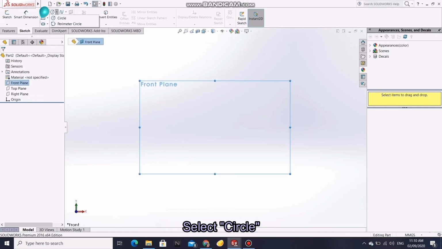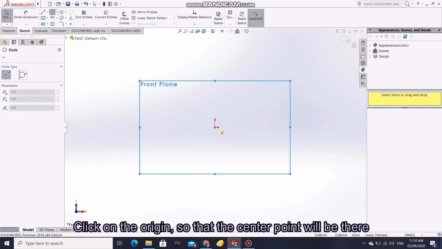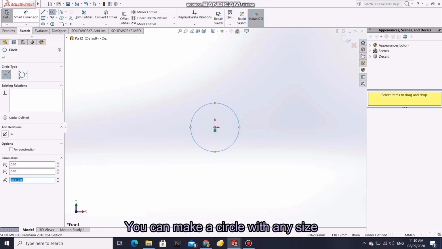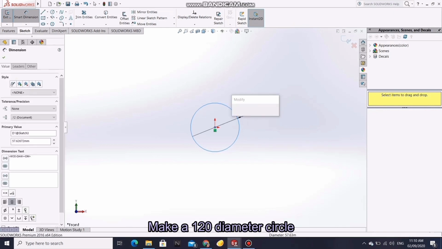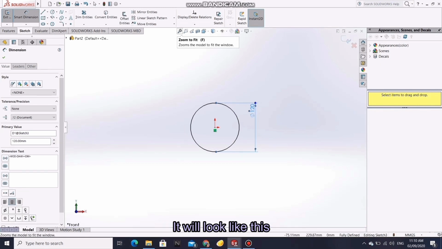Select circle right here. You have to click it on the origin so that the center point of the circle will be there. You can make the circle with any size. Just use Smart Dimension right here and make the circle 120 diameter. So it will look like this.